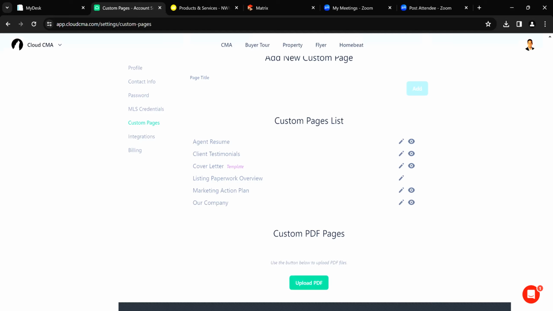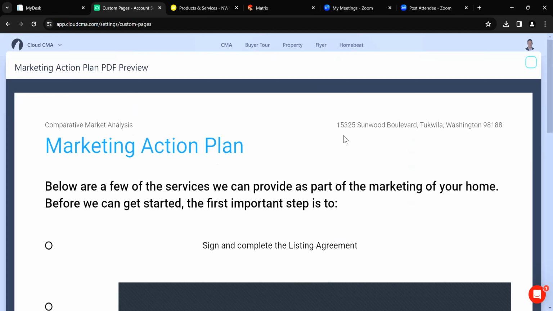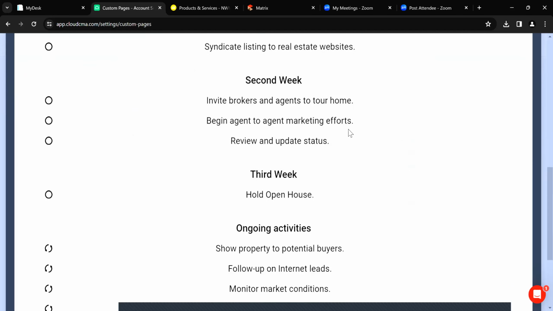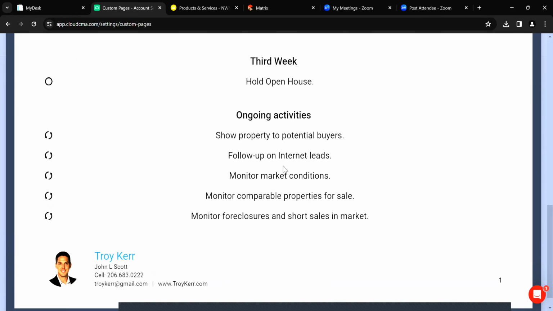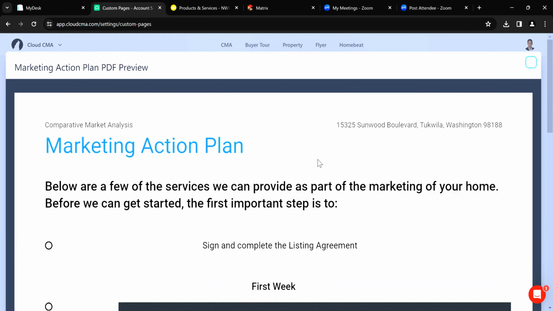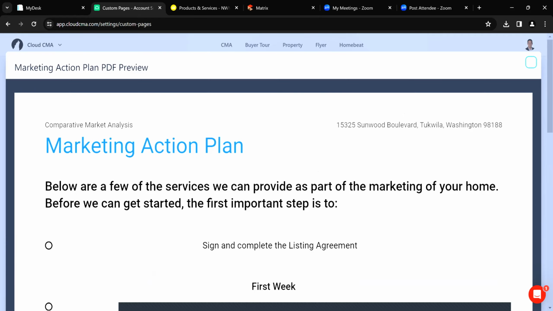If you include a marketing plan in your CMA to the seller, your win ratios go up 20 to 25% just from having a marketing plan. There is a marketing action plan in here. This one is generic, and it has some stuff in here: first week, second week, right? So it has some different information. This one looks like it's been updated a little bit, maybe Troy updated his, but it's a shorter list.